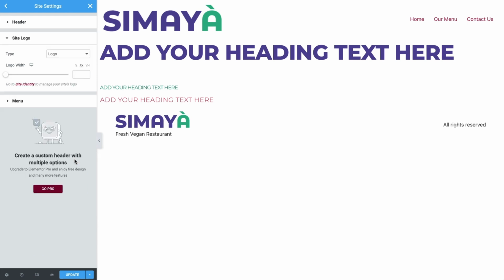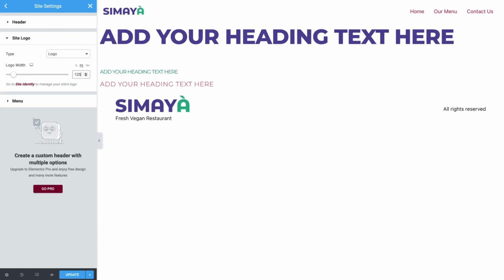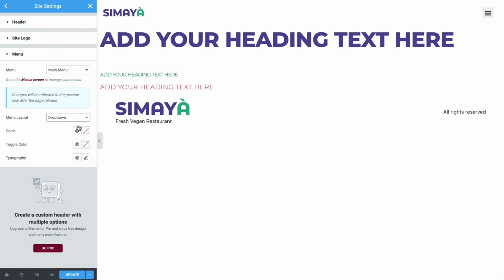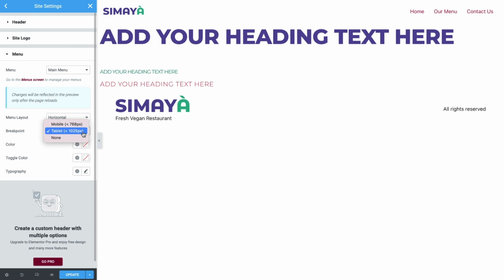Click Site Logo. Type in 125 for the width. Now we just need to style the menu and we'll be done with the header. We've already selected which menu should display, so we can move straight to menu layout. Switching to drop-down will set the menu as a hamburger icon for all sizes. We'll leave it on horizontal and use the breakpoint to set the size at which the toggle or hamburger icon displays. Since we only have 3 pages on this site, they'll still fit nicely at tablet size, and we won't need the breakpoint to kick in until the display hits mobile size.